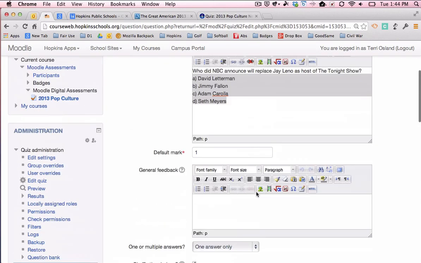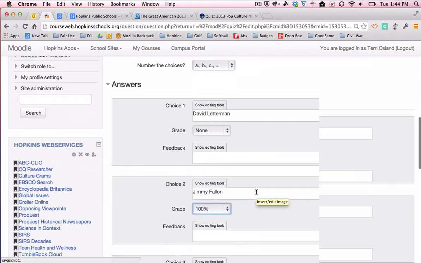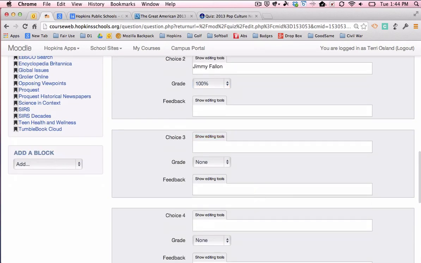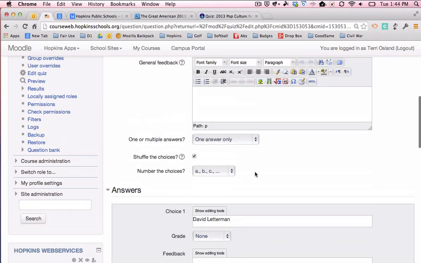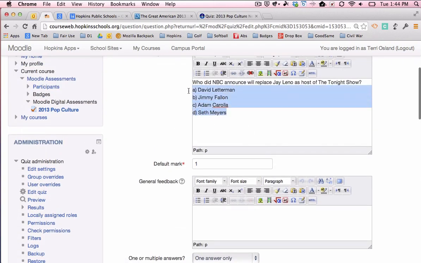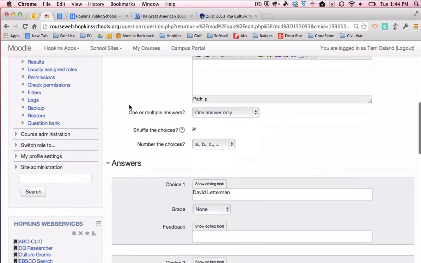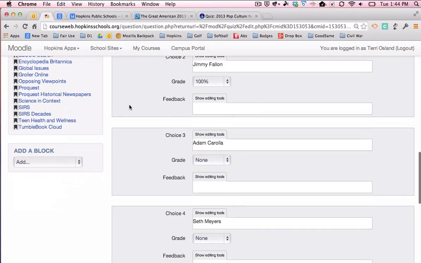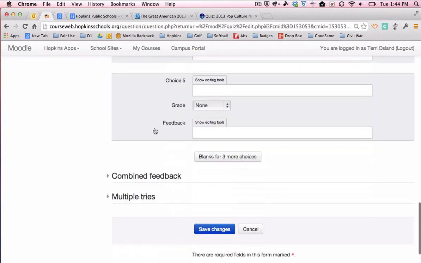All right, Adam Carolla and Seth Meyers. So choice 3 is Adam Carolla, and choice 4 is Seth Meyers. All right, so now that I have my possible answers in there, I'm going to go back up to my question and I'm going to delete these things from here because they really shouldn't be in there. That's all I need to do a simple, straightforward, multiple choice question.